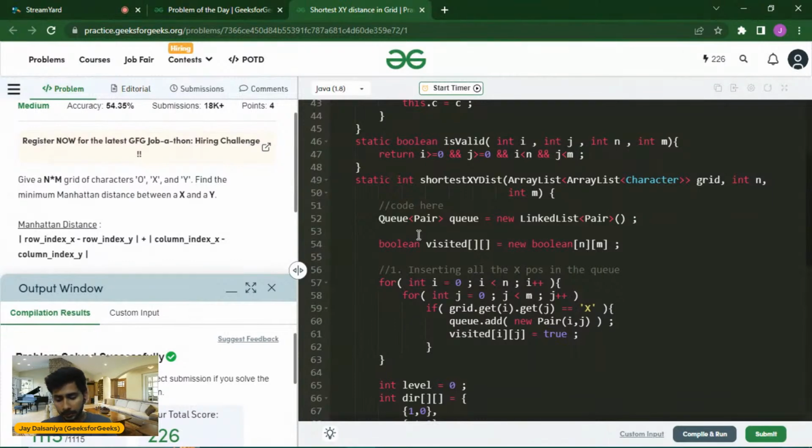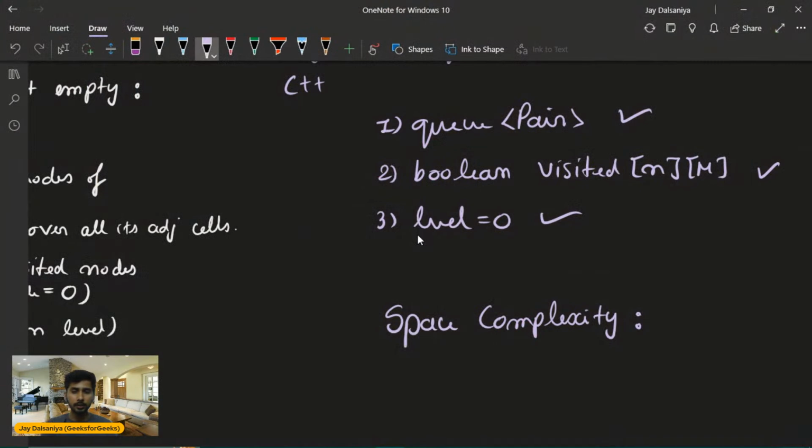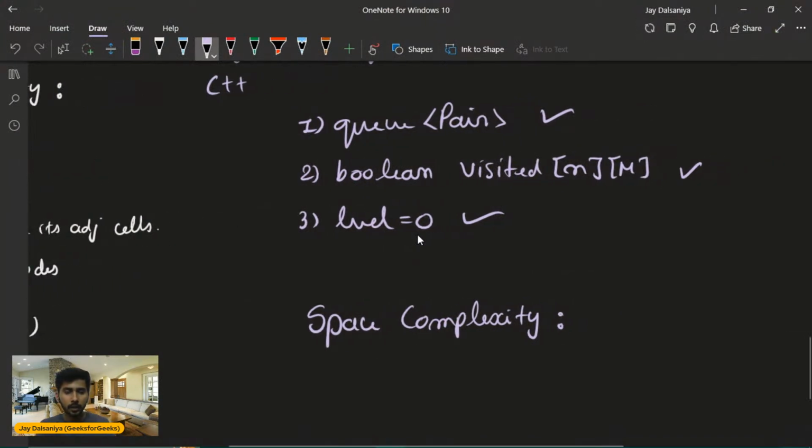So the space complexity n into m. Okay, so let's check. I got an answer. The space complexity is n into m. So over here I have used a queue data structure. In the worst case, in total, how many elements can you insert inside the queue? That would be n into m. That is the total number of cells in your grid. That is the maximum number of elements you can insert.